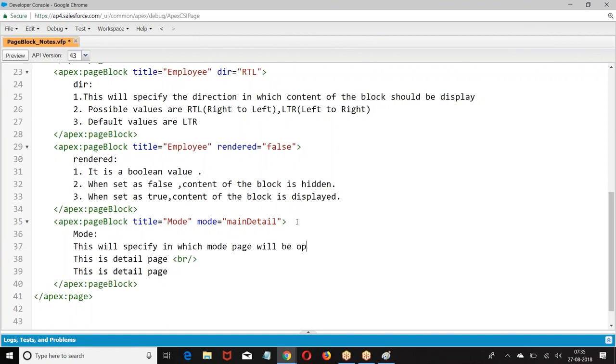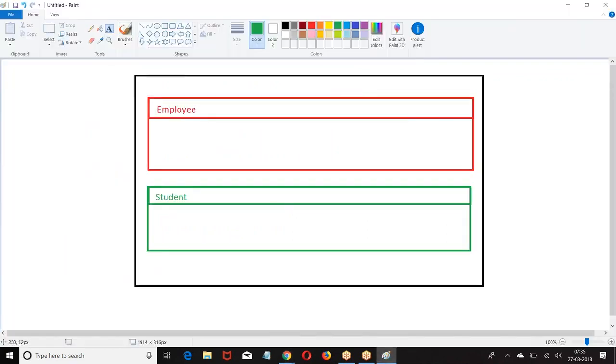Page will be open. I hope you are good with this example. Right, boss? Everyone is good? Okay. So let us do one example now.